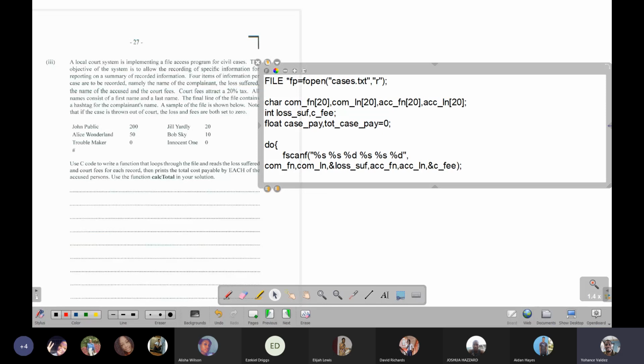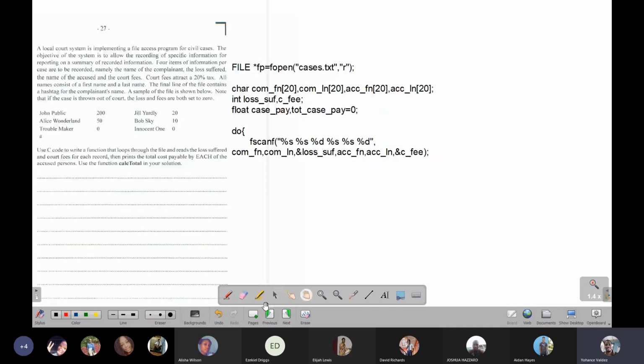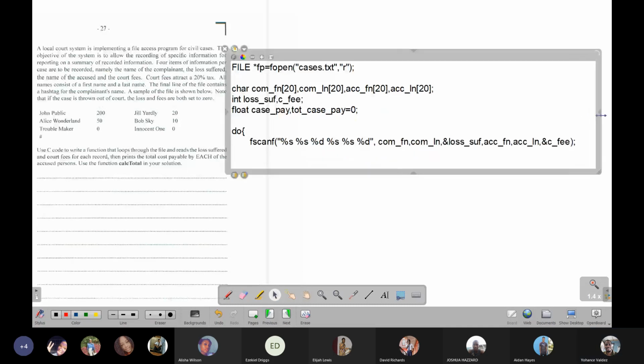I was trying to get all of this on the same line, but apparently I don't have enough space.